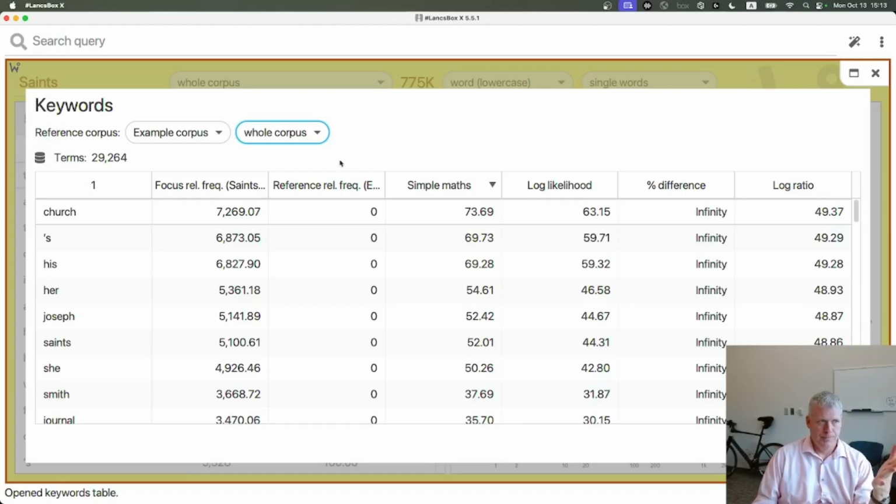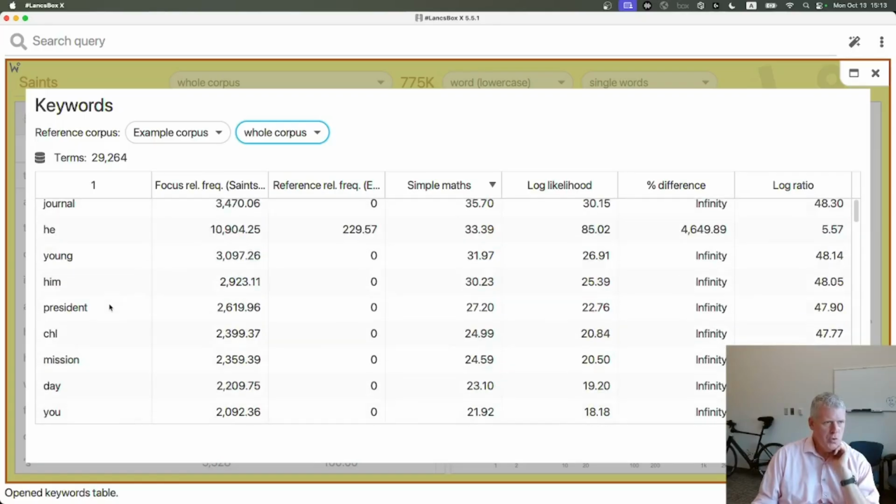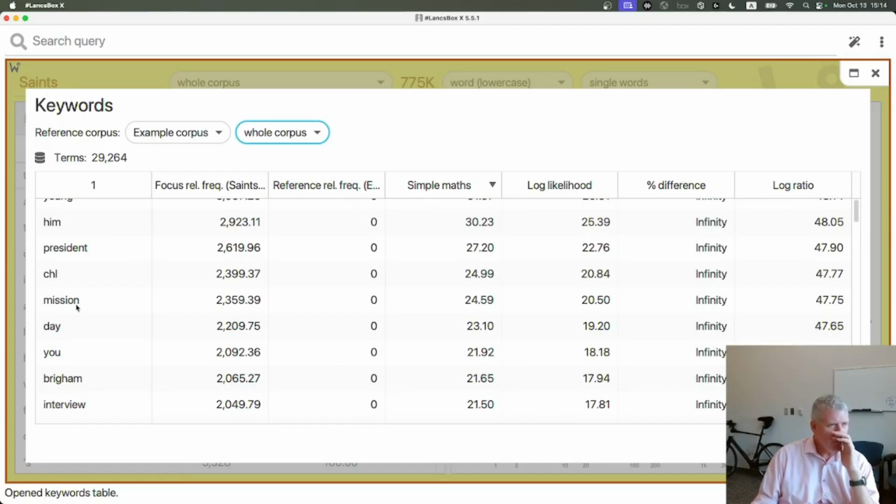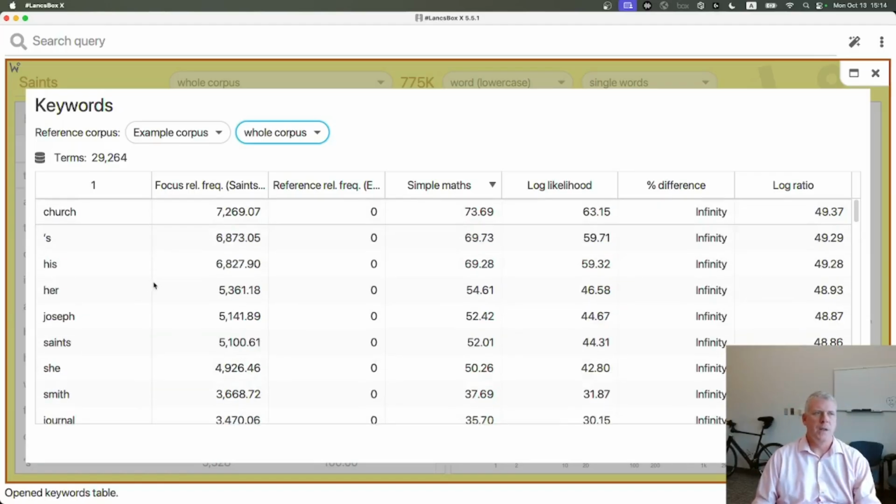LancsBox X. So we have church, apostrophe s, his, her, Joseph, the word saints, she, Smith, journal, young, president, mission. Okay. These seem like words that typify or talk about what Saints is about in comparison to the example corpus, which again, I can't remember off the top of my head what it is. Might be some BNC text. I'm not totally sure at the moment.